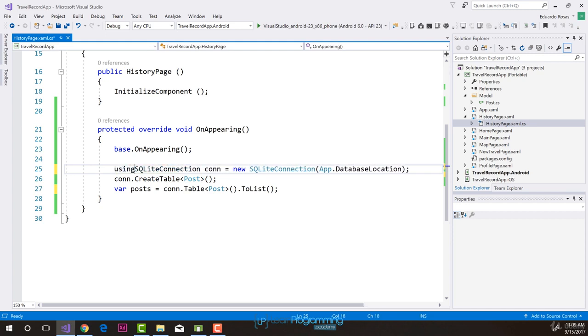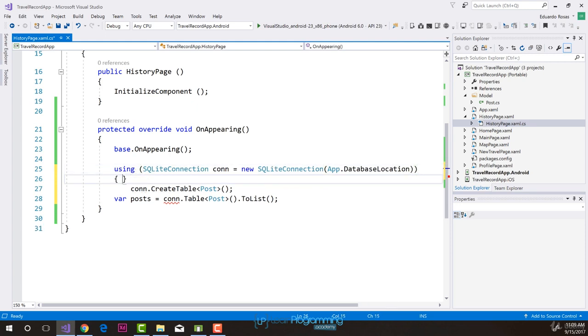In here, I am going to define a using, and I am going to define in parentheses what it is that I'm going to be using, like this. And then this using statement is going to have a body, and inside of the body is where I want to have the other two lines of code that I've been using.